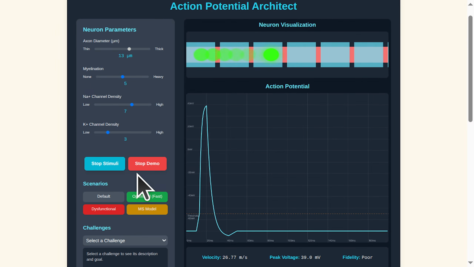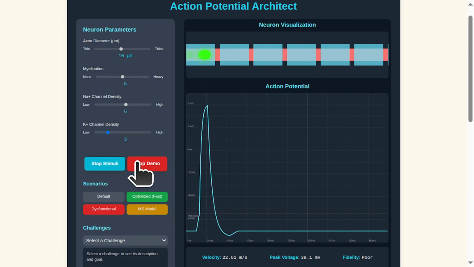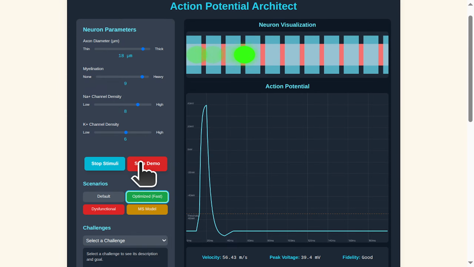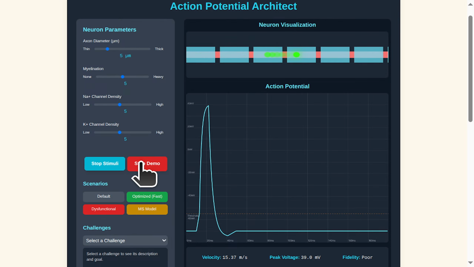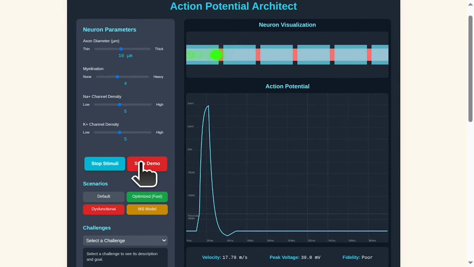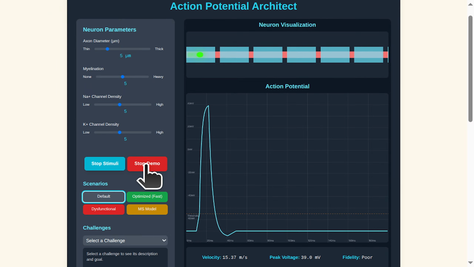Okay, and what's happening now? Right now, the axon diameter is set to 16 micrometers. The myelination is set to none. The Na plus channel density is at 7, and the K plus channel density is at 3. Additionally, it looks like you're about to click the Stop Demo button. Okay, so I stopped the demo.